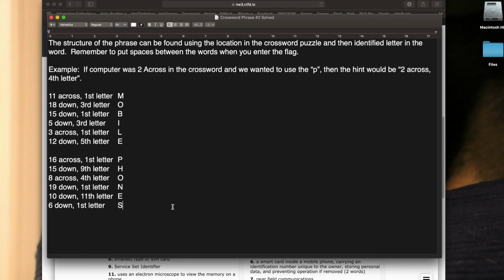If for some reason you couldn't figure out all the answers in here, what I'm going to provide for you is the answers and their actual hints. So here is a PDF that you can stop and pause on if you want.